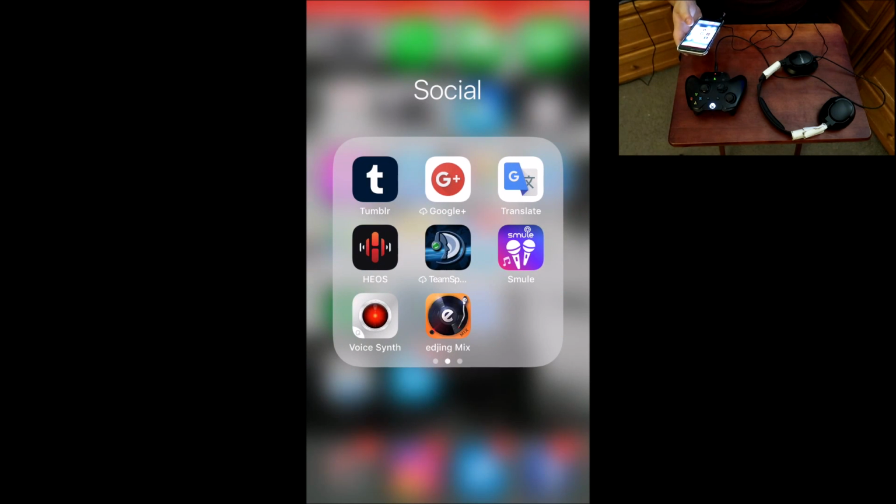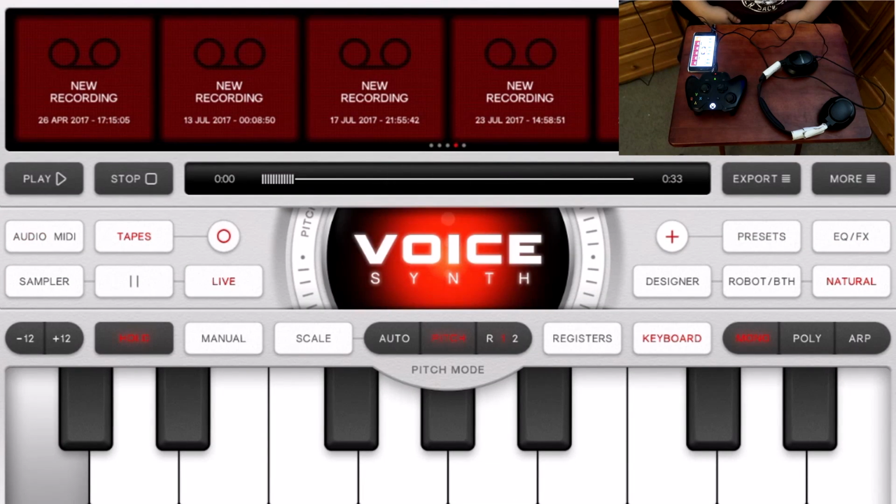So, here are a couple apps. You have Voice Synth, and on the middle right, you have Sudylo, which I don't really use. But here's Voice Synth. We're gonna open it up. Alright, so this is obviously the paid version.